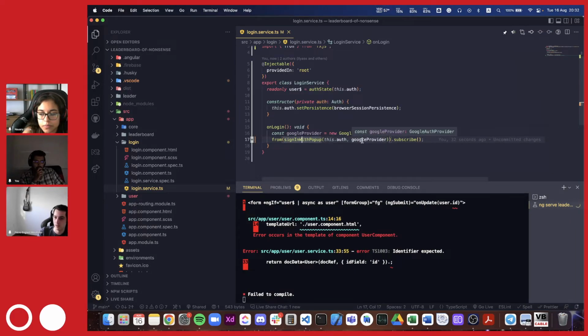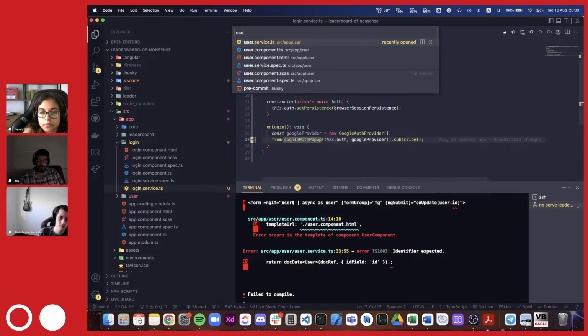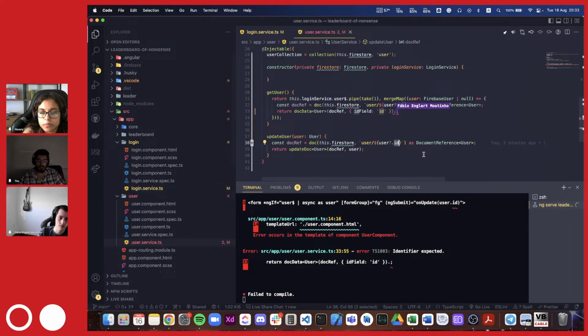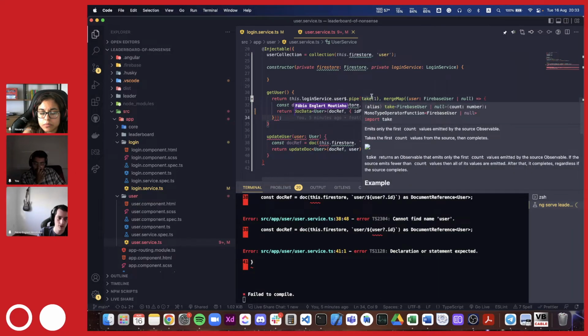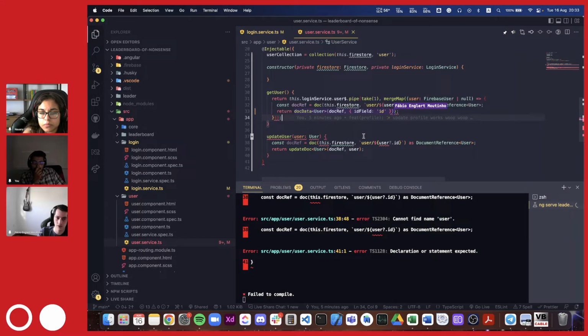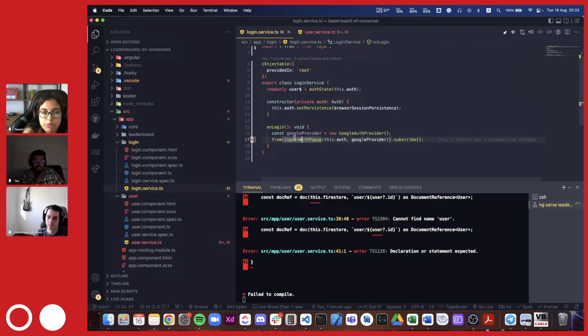Take a look at the user service. Here is where you're getting information from the user collection. And here is where you want to decide if I want to add a new user or not. I think we need to do that on the login. So every time you log in, you're gonna. No, it's not every time.